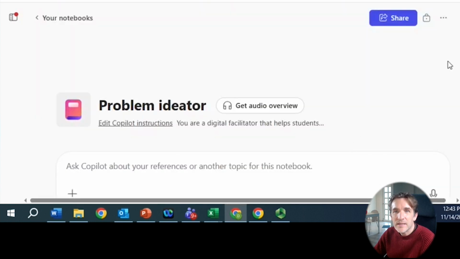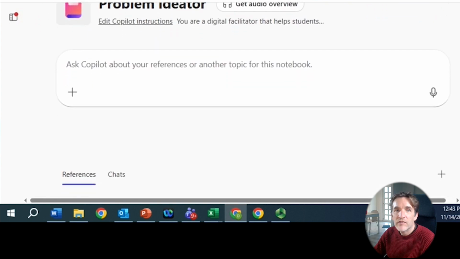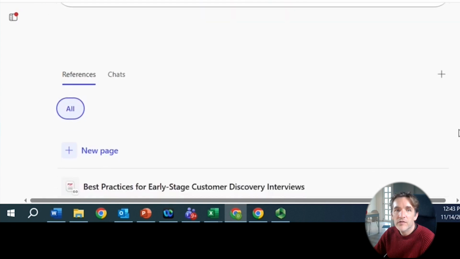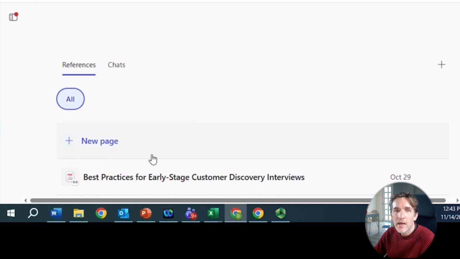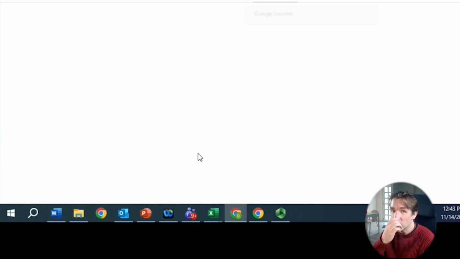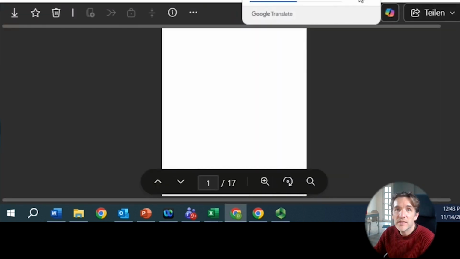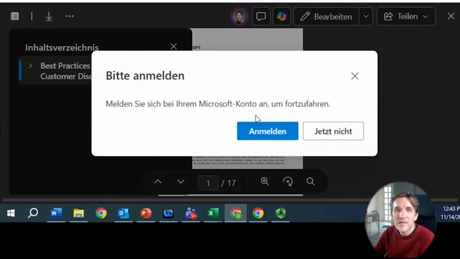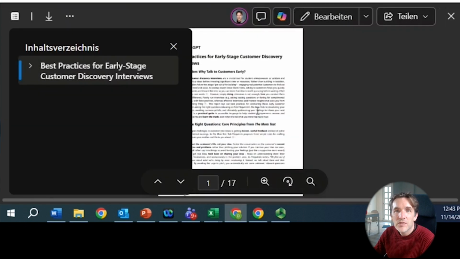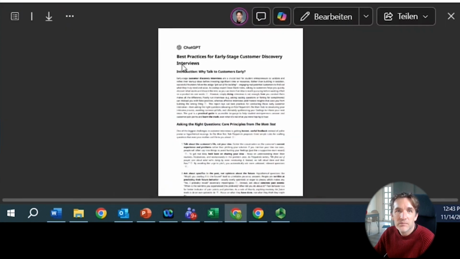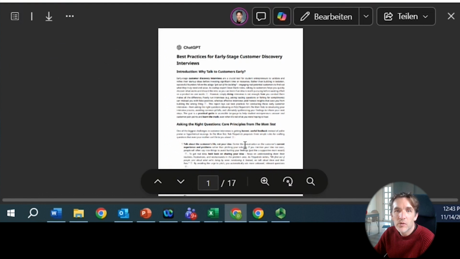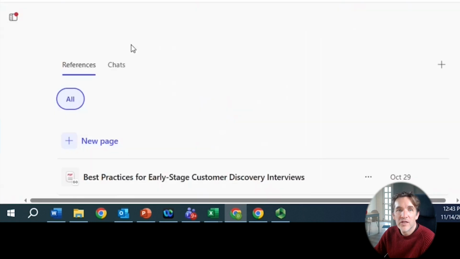So that's our identity. And on top of that, I have given the notebook a particular file. So I've given it actually a PDF with best practices for early stage customer discovery interviews. So I can briefly show you what this file is about. Actually, this is a file that I created with deep research about best practices for ideation. Yeah? So this is actually a deep research report that gives best practice for ideation. And in the notebook, I'm actually giving this file as kind of background knowledge as a reference.